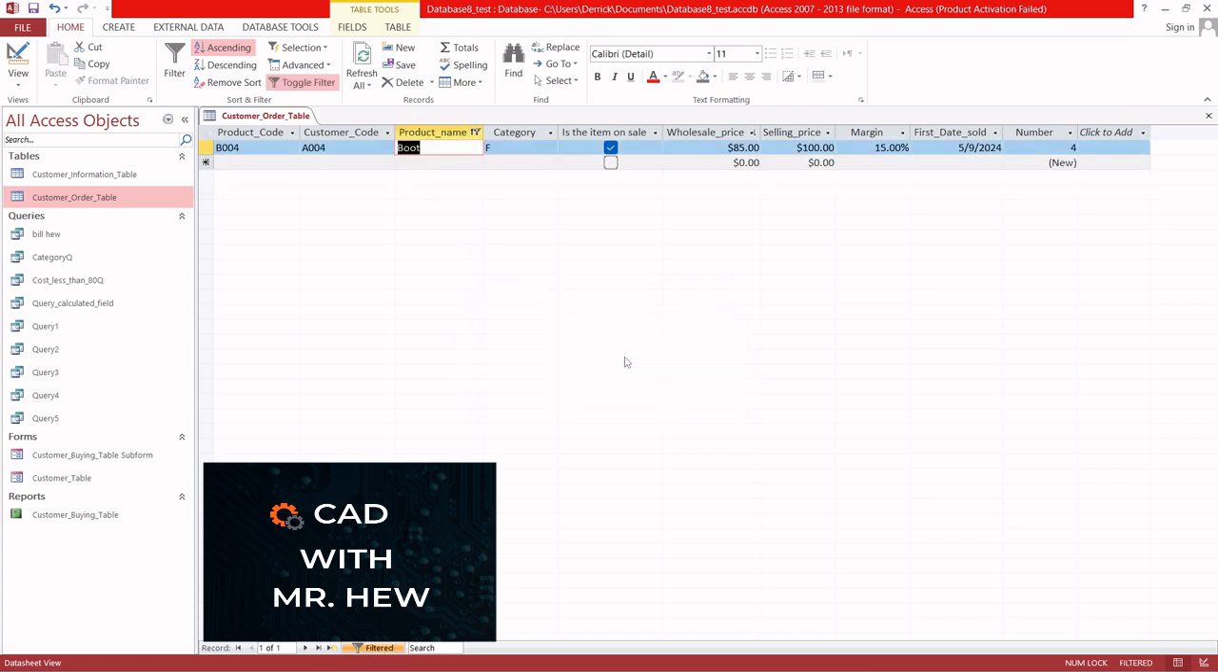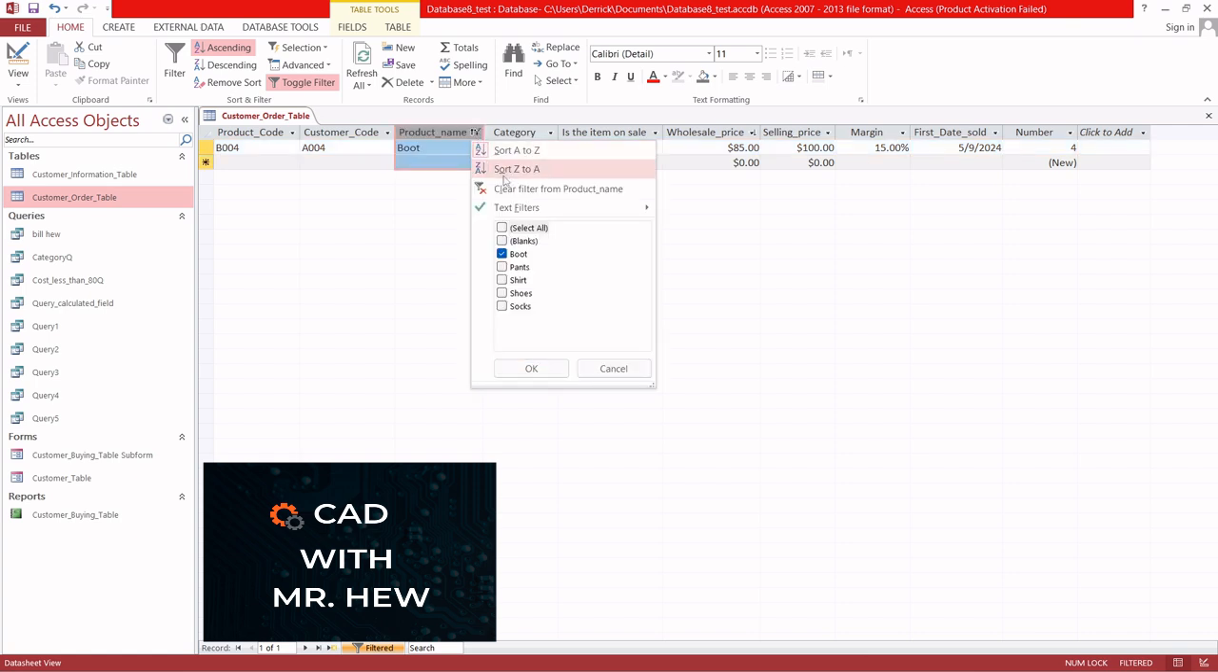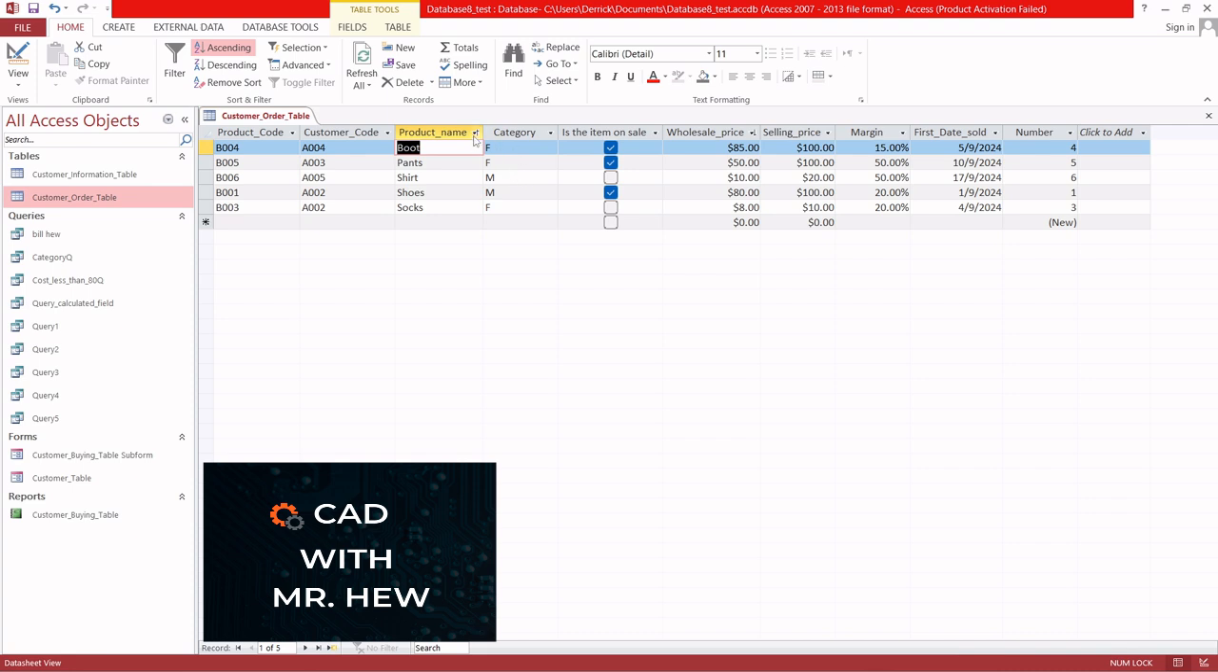Going to click OK, and there it is showing the product name, which is boot. So I'm going to click the filter. I'm going to clear the filter from the product name, and we'll see the original records.